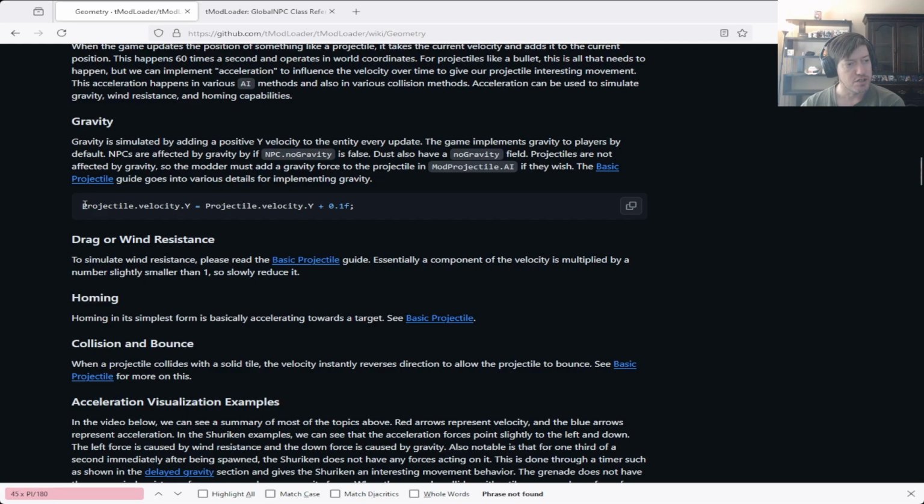So the projectile velocity y is equal to projectile velocity y plus 0.1f. So that's basically the velocity there, or that's their change of velocity that they want to do to add a sense of acceleration, right?